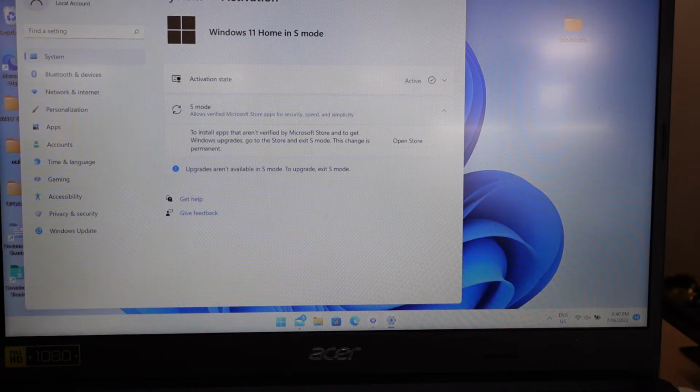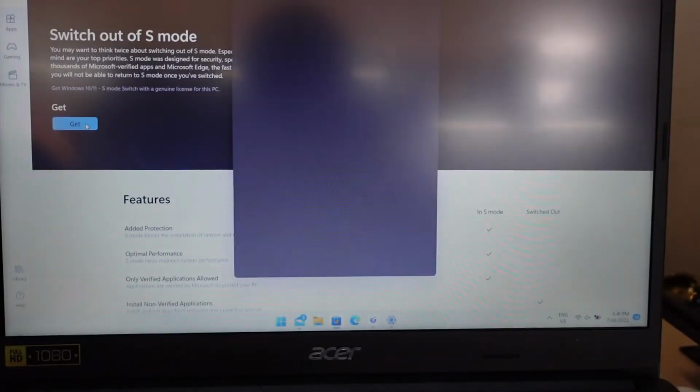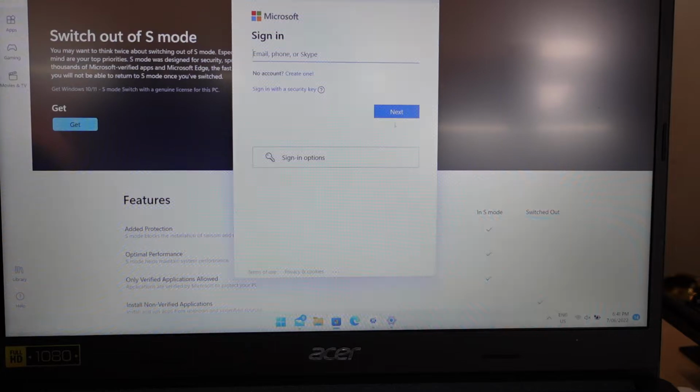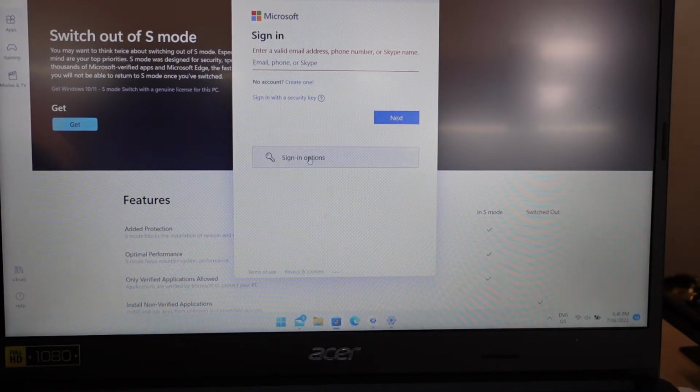We click on that and we go to install apps that aren't verified by the Microsoft Store to get Windows upgrades. Go to the store and exit S mode. I'll go open store. And from here, get out of S mode, switch out of S mode. We go get. Next.